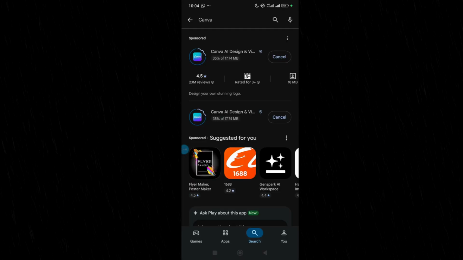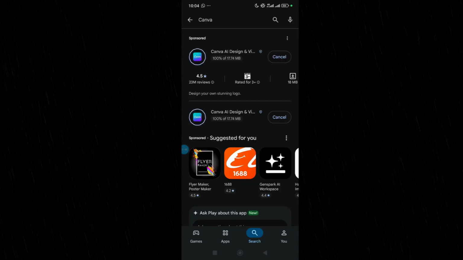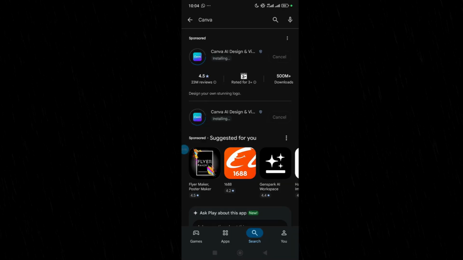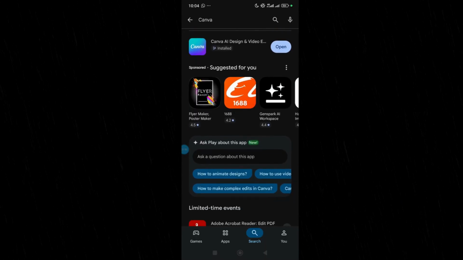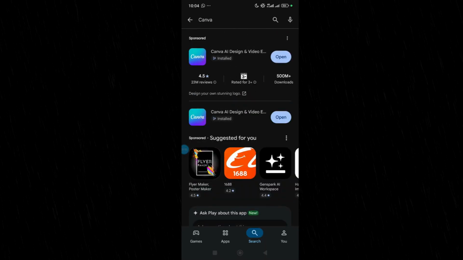And while it's installing, I'd love to tell you that Canva is an app that can be used to edit your video. It's not limited to designing flyers alone. You can use it in designing your presentation, your placard, anything that you want to use it for. It is good for academic purposes and all other things.